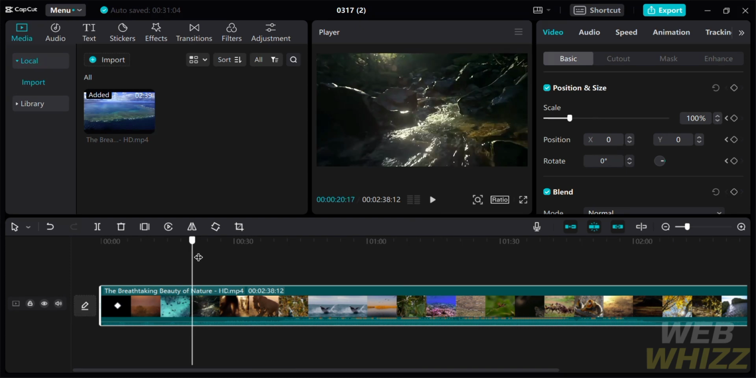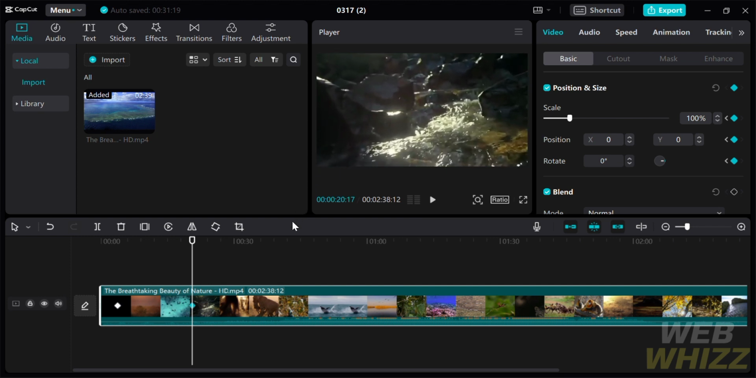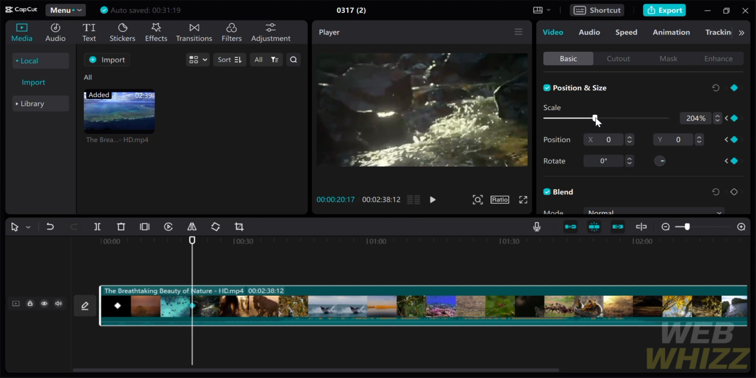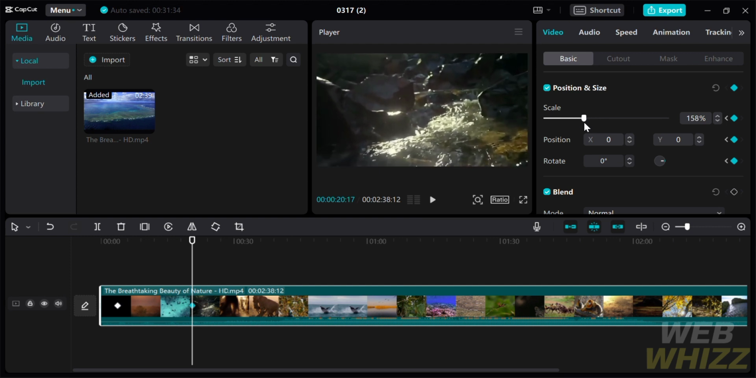And so I'm going to choose where part of the video the zoom effect will end. After choosing it, kindly click again the diamond shape on the position and size. And after that, you can adjust the scale or size of the video by dragging on its corner or by simply adjusting the scale. Move the scale to the right to make the video zoom in, and to the left to make the video zoom out.